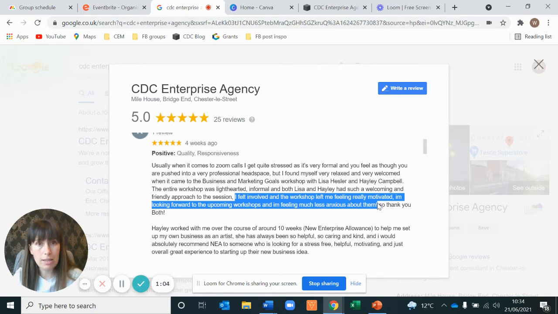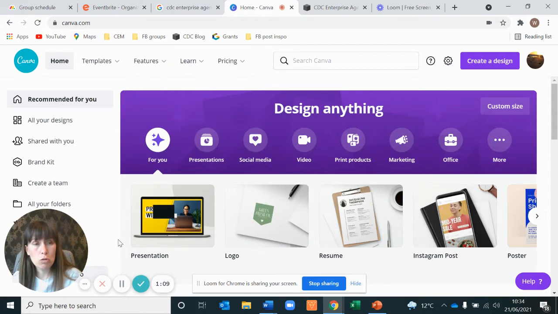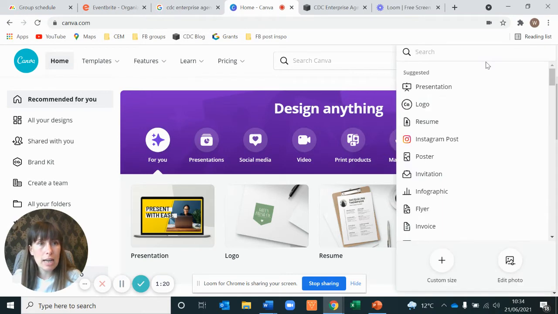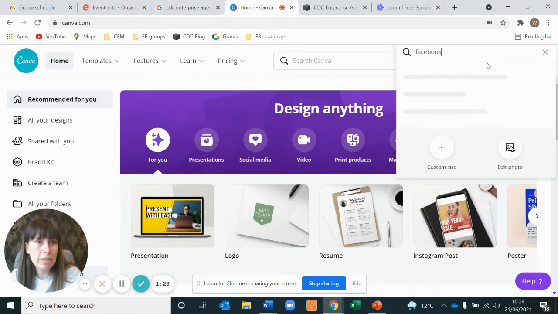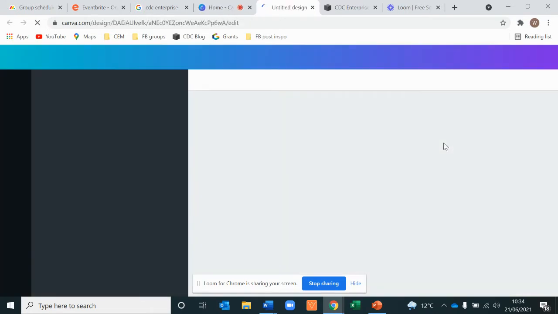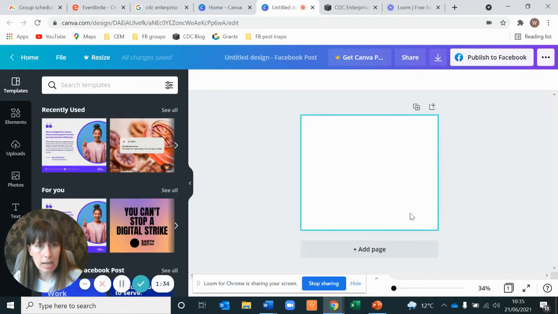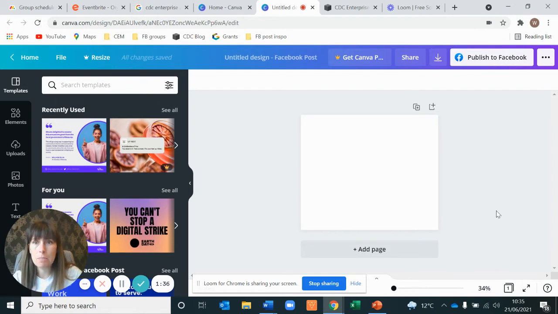So I copy this, then I go into Canva. Don't feel like you need to pay for the $10.99 Canva, because the free one is just as good. So this is the free one. Then what I'm going to do is go to the top right, click create a design, and start typing Facebook, and I'm looking for a Facebook post. The reason that I do this is because Canva knows the sizes that Facebook want. So always use Canva's sizes, Canva's templates.